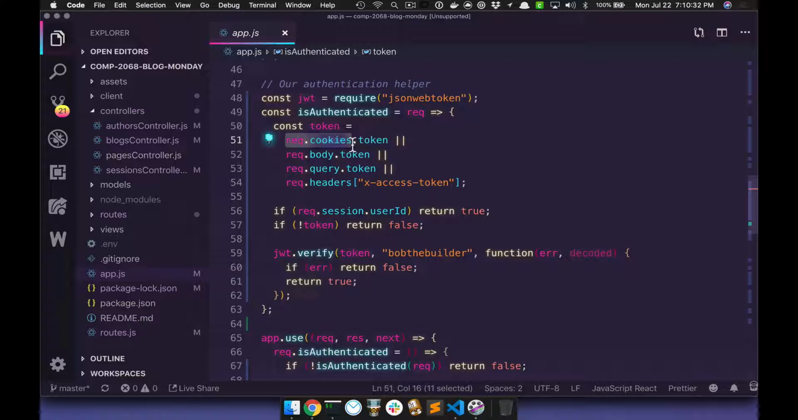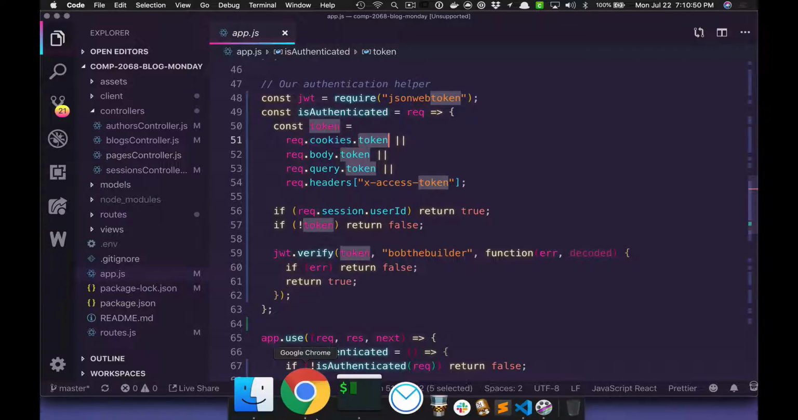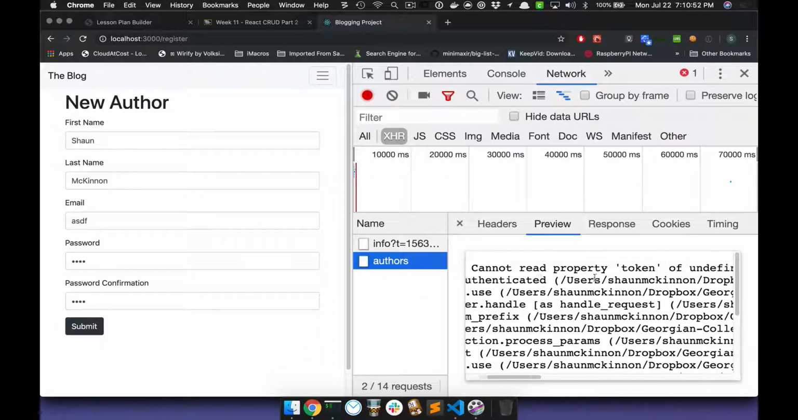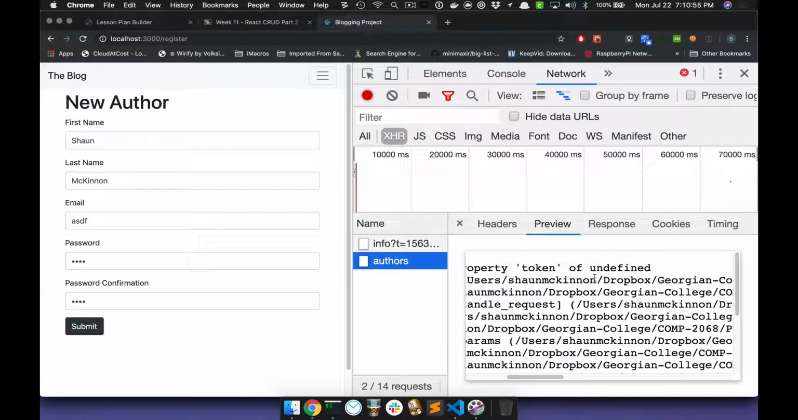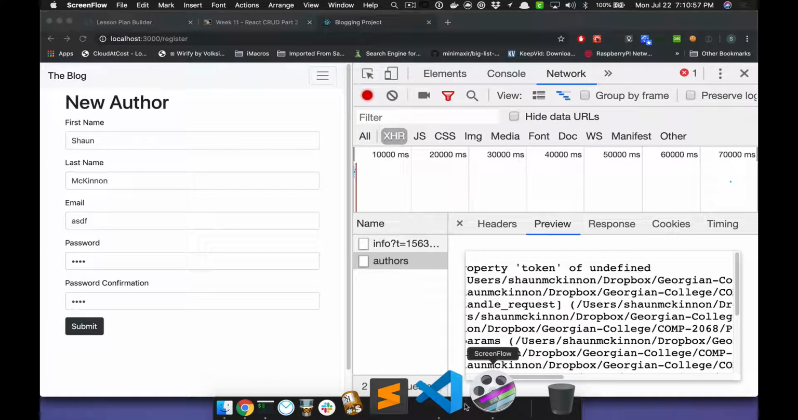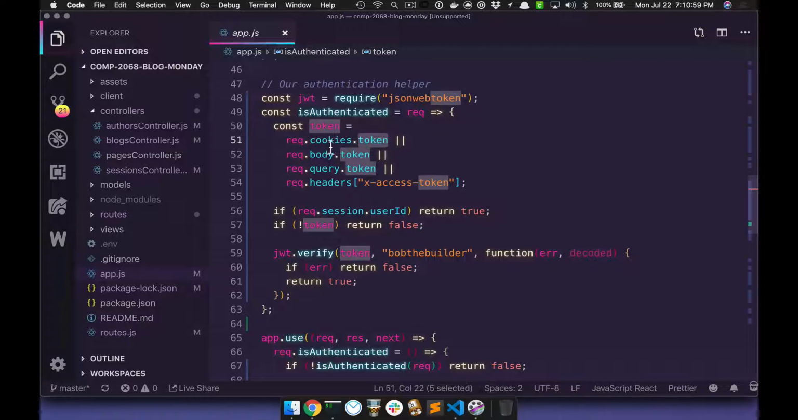The reason it's going to blow up is because we are assuming cookies is always defined. But if cookies is not defined, and we attempt to access token, we are now accessing a property of an undefined object, which means it's going to return "cannot read property token of undefined." That's where that's coming from. So it's because we are attempting to access a property of an undefined thing. So we're going to use a little bit of logic operator magic in order to handle this.